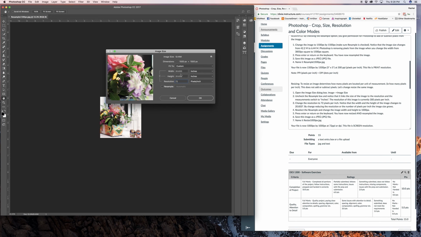And so then what we're going to do is we're going to click on resample, and we're going to change this to pixels instead of inches. And we're going to change our width to 1000 pixels. And then we're going to hit, actually let's note this first. If you notice, our image size changed again because we've actually removed pixels because we're resampling. And we're going to hit OK.